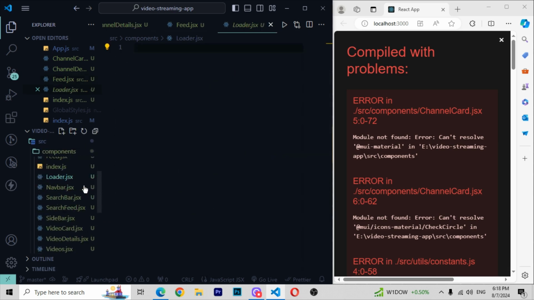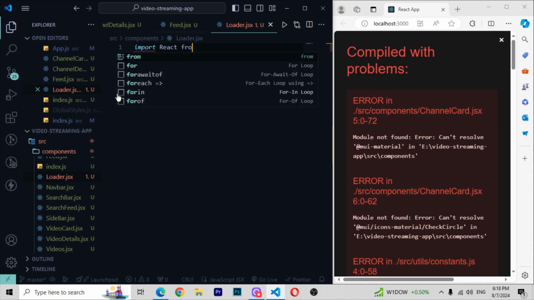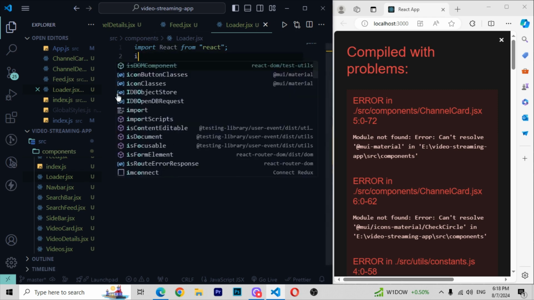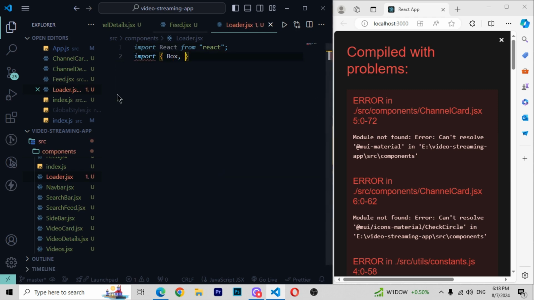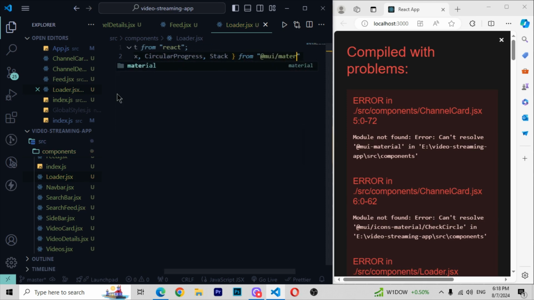Moving on to the loader file this time, in which you will be getting the loading button. So here I will be making the loader file as import React. Then I will be writing from React like this, and then you have to write import box. So here I will be writing circular, circular progress. Then I will be writing a stack from MUI/material like this.